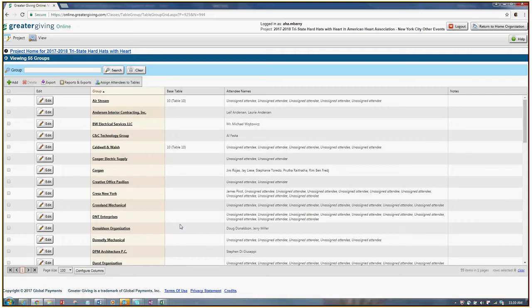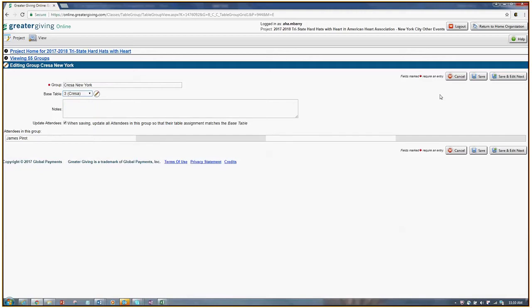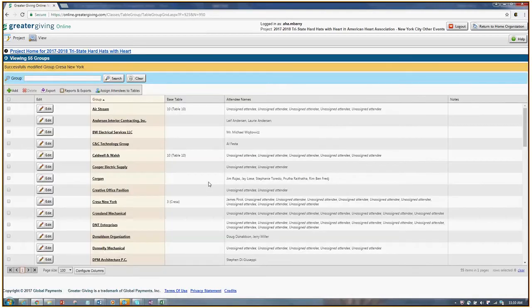When you've got your full layout of your room, then go ahead and assign those tables. You may still have to tweak here and there, but at least you won't have to redo your entire seating list. As you're assigning your tables in here, so Cressa, I am going to put Cressa at the Cressa table and save that. And you could see that James is the only one assigned to this group right now. All the rest say unassigned attendee. It's because we don't have their full guest list yet. So at some point, Alyssa will get those other 9 names and add them into the guest list.